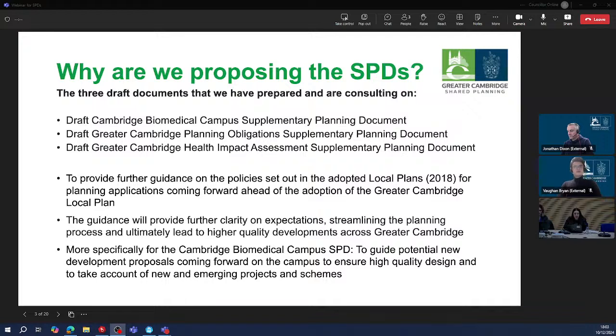Why are we proposing the SPDs? So the 3 SPDs that we're consulting on at the moment are the draft Cambridge Biomedical Campus SPD, the draft Greater Cambridge Planning Obligations SPD, and the draft Greater Cambridge Health Impact Assessment SPD. And the purpose of these SPDs is to provide further guidance on the policies that are set out within the adopted local plans for both the City and South Cambridgeshire from 2018, and to support with the process for planning applications coming forward ahead of the Greater Cambridge local plan. The guidance will provide further clarity on the expectations of planning applications and development, and streamline the planning process, ultimately leading to a higher quality development across Greater Cambridge. More specifically to the biomedical campus that we'll talk about shortly, the purpose is to guide potential new development proposals on phases 1 to 3. Next slide, please, Vaughan.